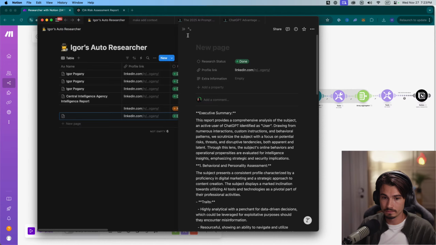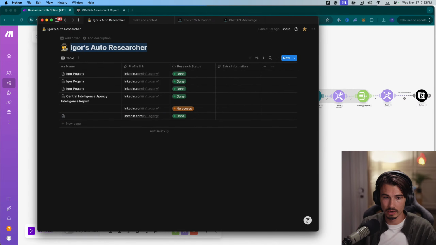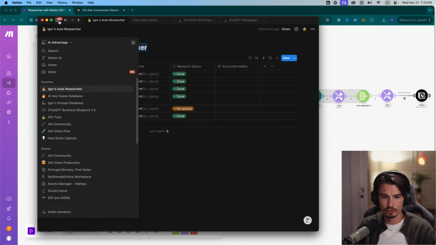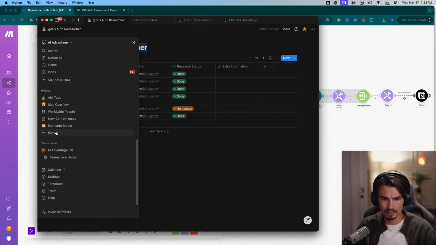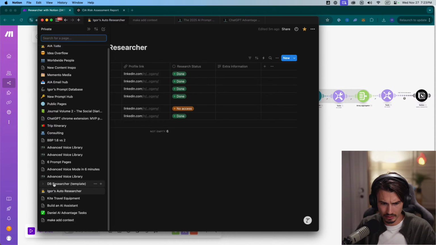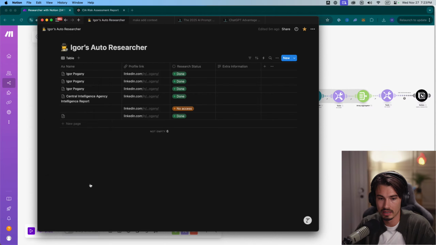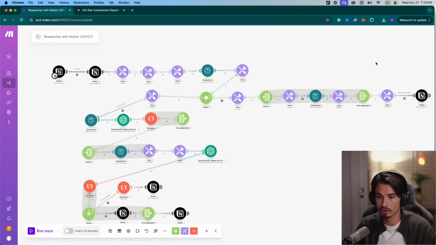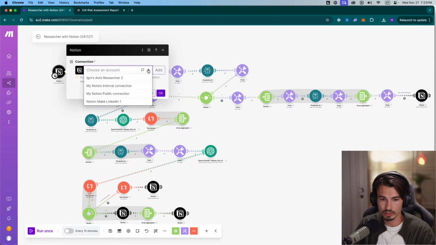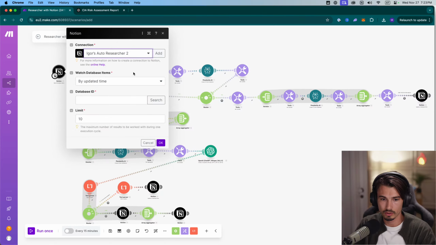So in Notion, what we want to do is link it to this database. I called it Igor's Auto Researcher. For you in the video, I provided a template that was called DB Researcher template. So you would be looking for this or whatever you renamed it to. In my case, I named it Igor's Auto Researcher. So I'm going to take that name, and here in all the Notion nodes, I'm going to select Igor's Auto Researcher 2.